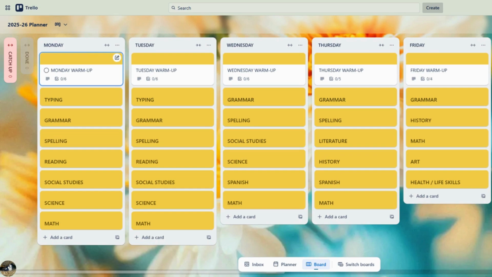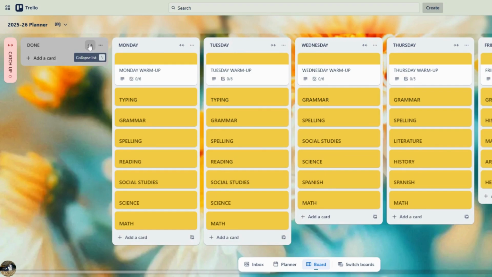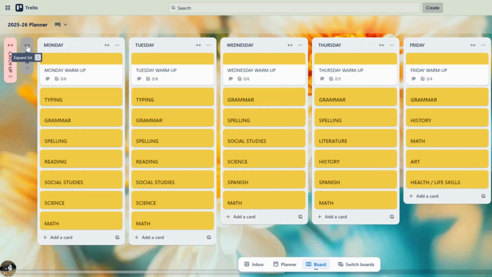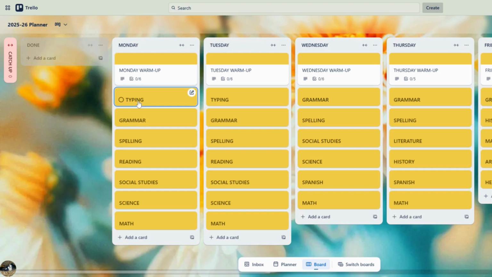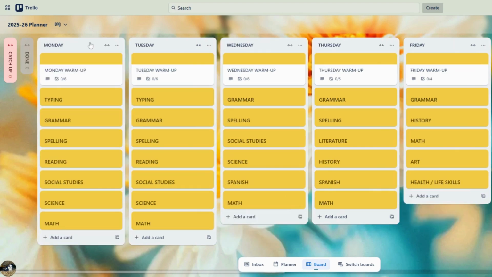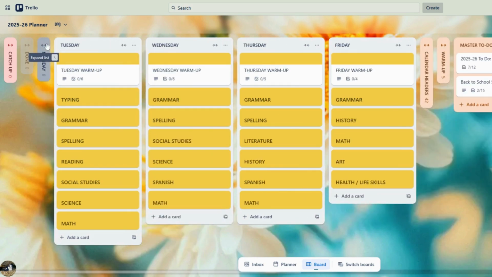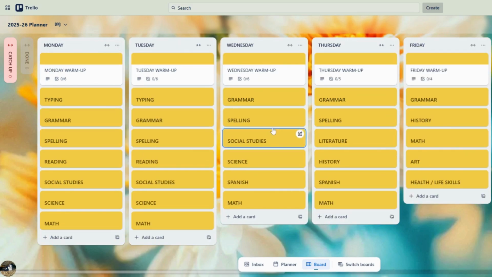I do also have a done column, and these columns open up and minimize. And so as we're going through and finishing lessons that would be under here, they would get moved over into done, right? And as we close out the days, I would be closing these out as well, so I'm only seeing what is still on our plate for the week.